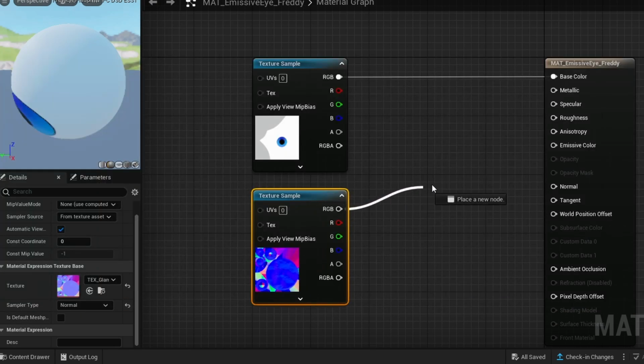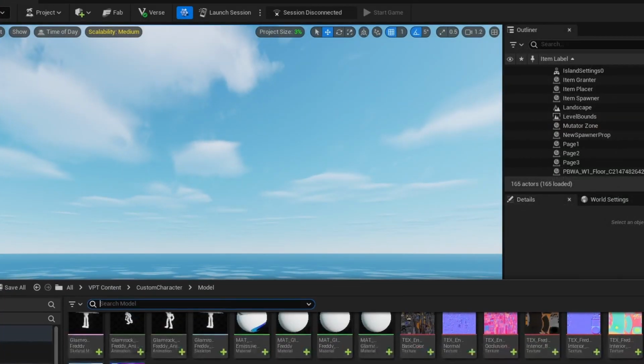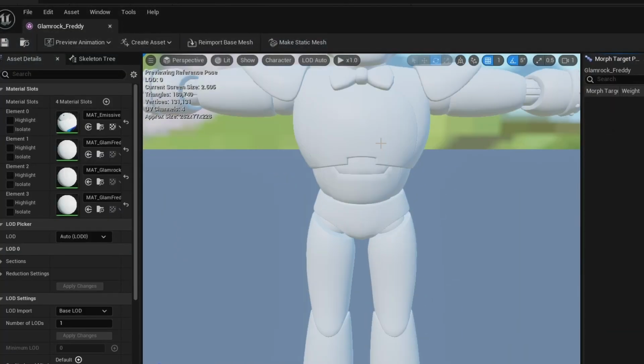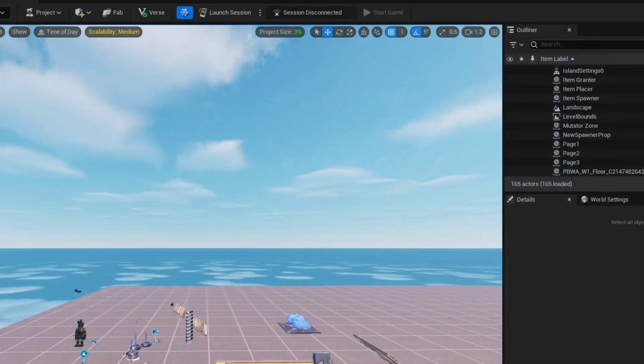So just grab this RGB pin and connect it to the normal pin right here. And then we can save, and we can get out of here. If we go in here, you can see now Freddy has his eyes. So we just repeat the same process.